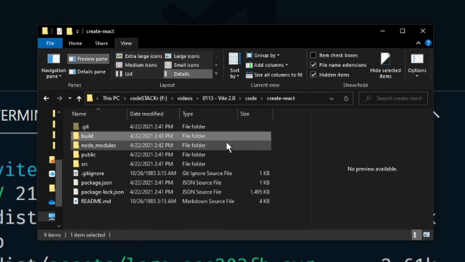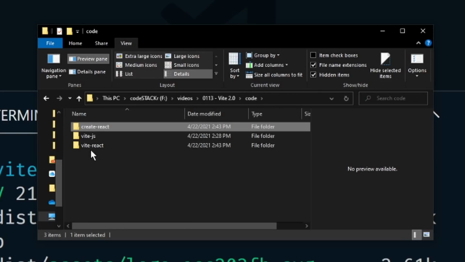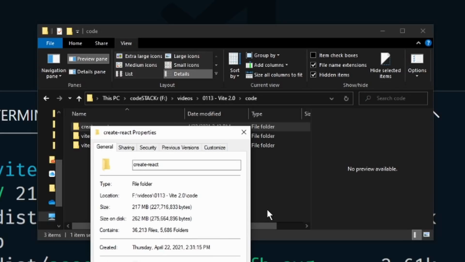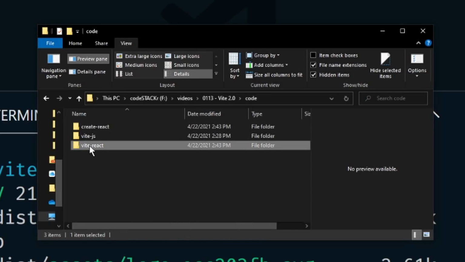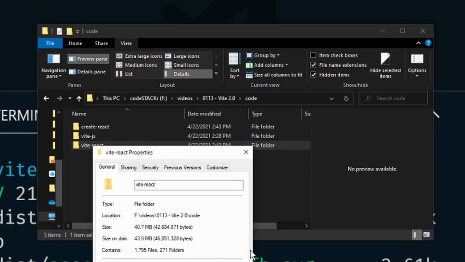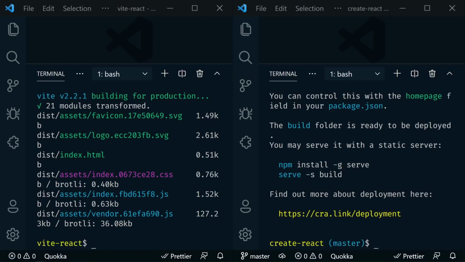Let's look at the total project file size. So we have our Create React app. The total size of Create React app is around 262 megabytes and 36,000 files. All right, let's look at Vite. Vite is about 44 megabytes and about 1,800 files. The differences are crazy, and the Vite example project has more functionality built into it.